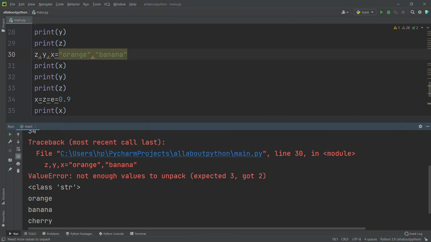That's the thing right here. We are saying that three variables are going to take values, but I have assigned only two values for three variables. So here x is going to be none. That's why it's throwing an error. So this is also another thing you have to remember.